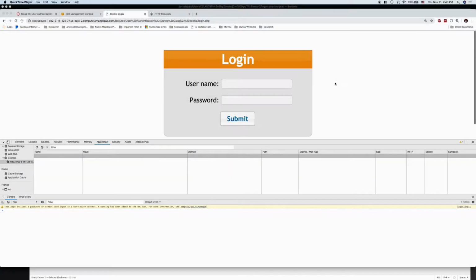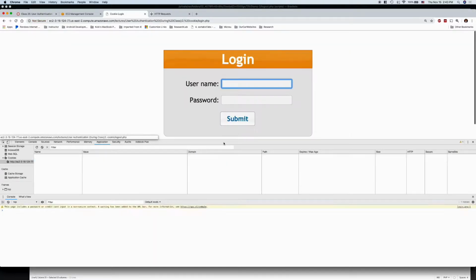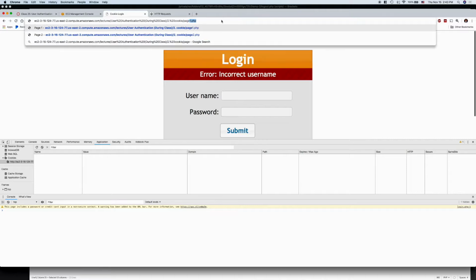First, let me show you what a URL hack is. If I log in with the right username and password, you'll see a cookie's been set. If I log out, the cookie's been deleted. If I try to click submit again, you'll see it won't let me log in until I type the right username and password. But I visited this page before, so I know that the home page is actually page1.php.